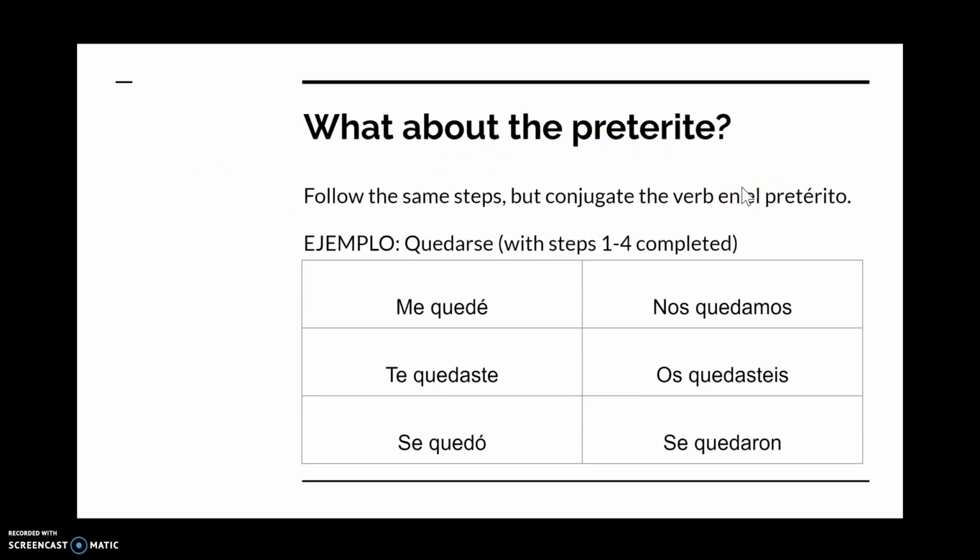Now, we're going to finish up here. You follow the exact same steps that you would use to conjugate a verb en el presente, but you conjugate the verb in the preterite. So the verb we have here as an example at the top of página 4 is quedarse. So what you would do to conjugate quedarse in the preterite, and you'll note that the example here is with steps 1 through 4 completed.